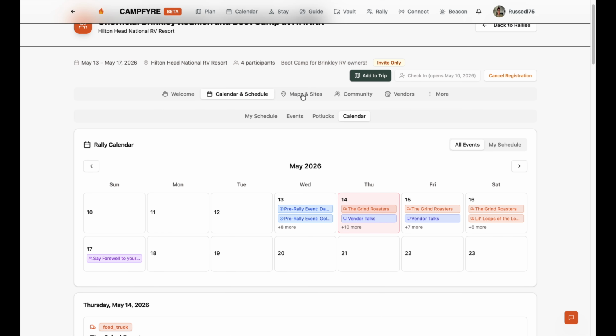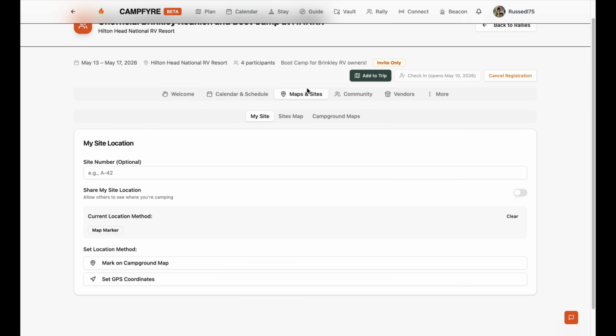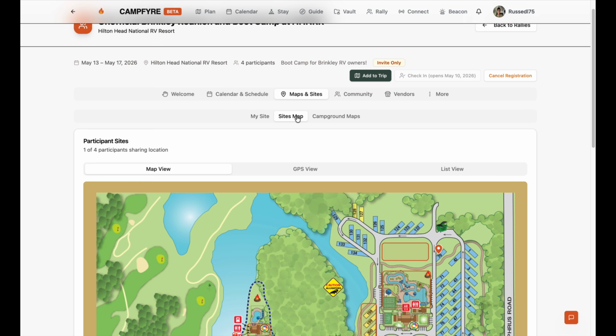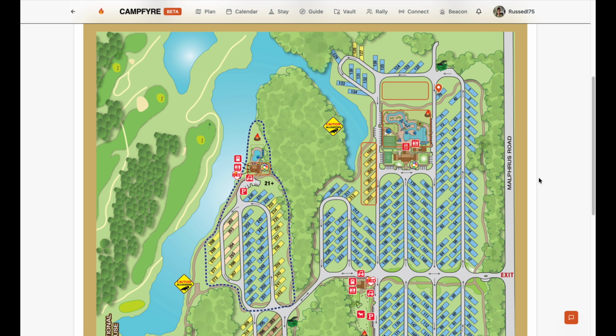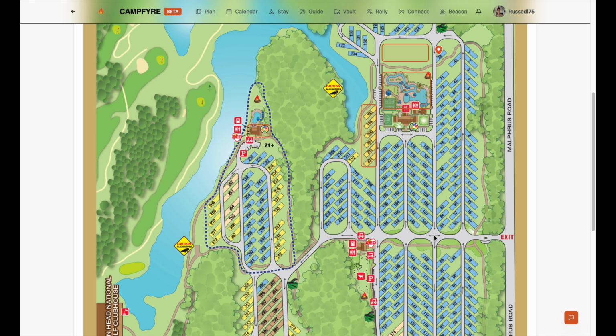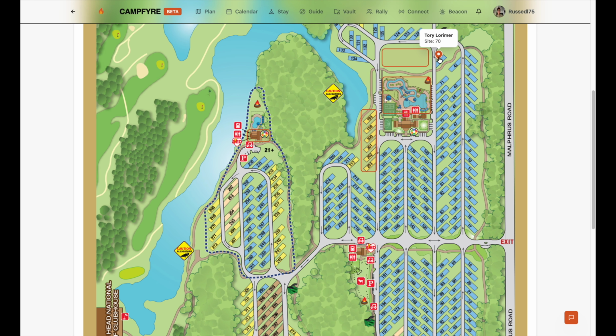Beyond the calendar, there's a map and sites area, so you can put on the map where you're actually located, where your site is. The organizer can upload a map of the campground, so in this case you can see all of the sites, and in fact people can share their site number and put it on the map as well. In addition, there may be areas that are organized by the rally team, and you might be able to see those listed here.